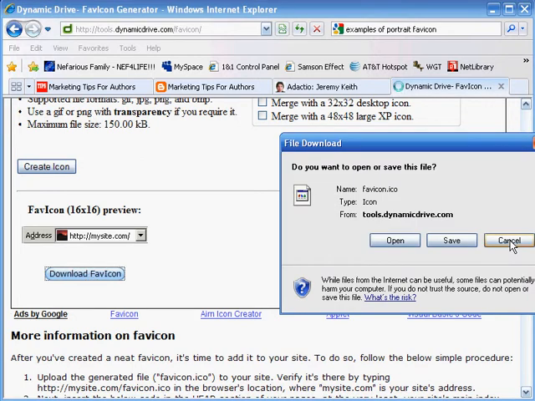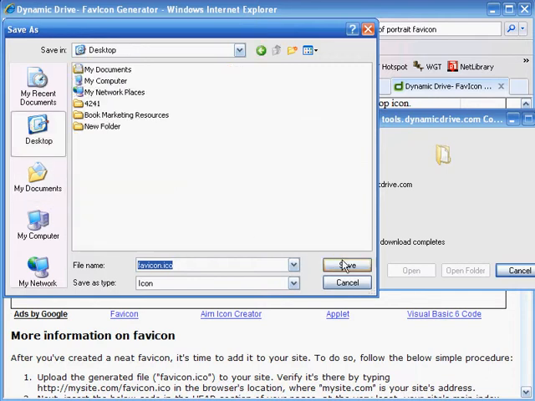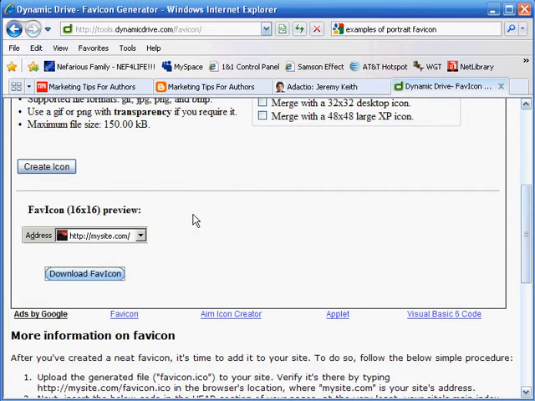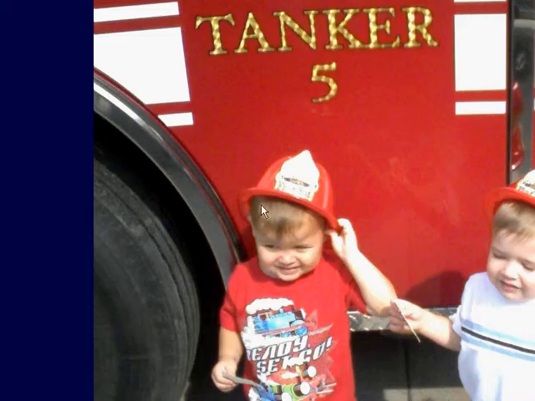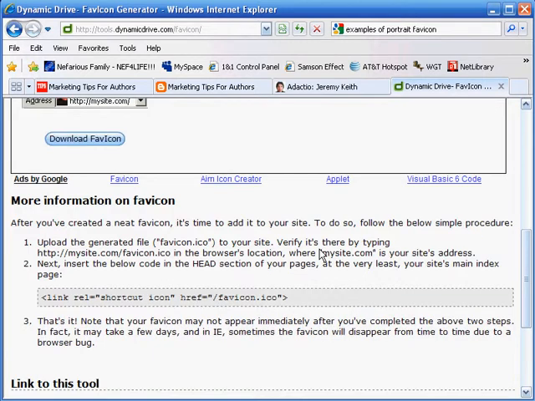The next thing we do is save this, and I will go ahead and save this to my desktop, and I'm going to close out this window so you can see my two beautiful twin boys, and I'll drag this favicon into the viewing area. Now, that's what it's going to look like, and that's what's going to be uploaded to the website. So, we don't change the naming convention at all. We need to keep this favicon.ico.